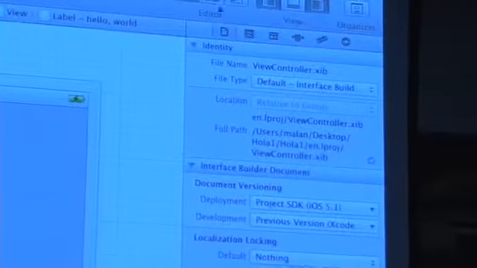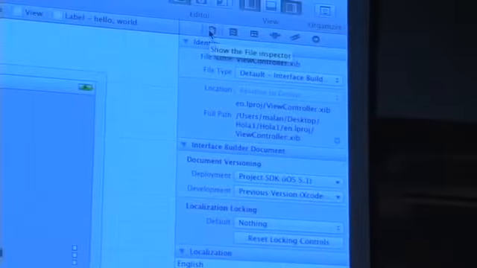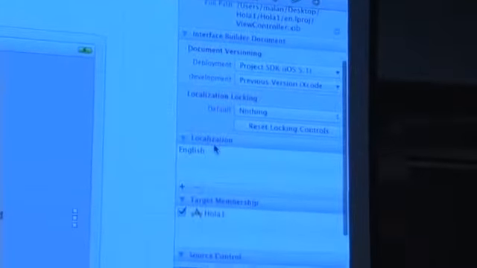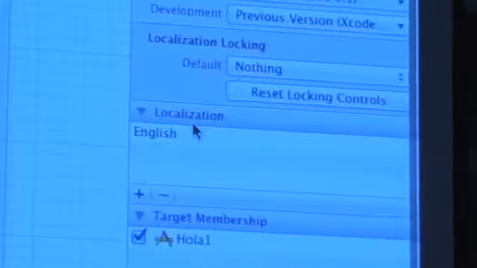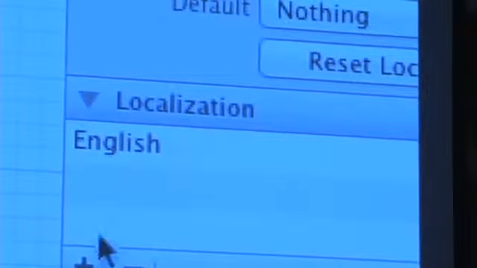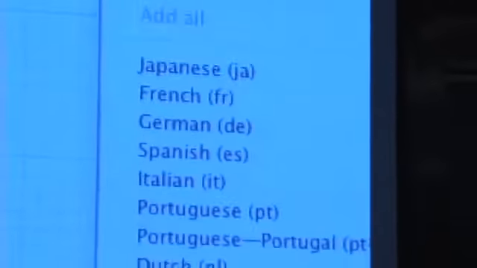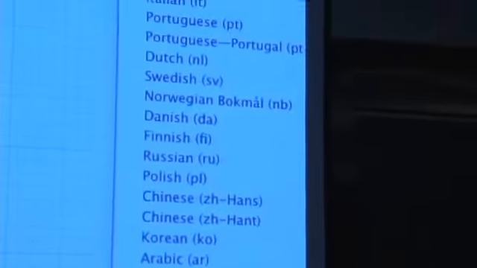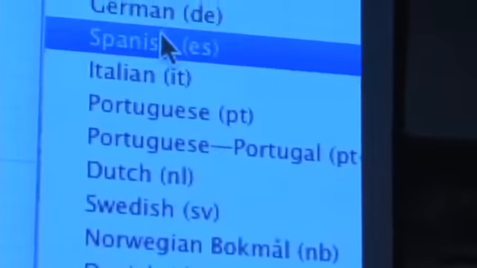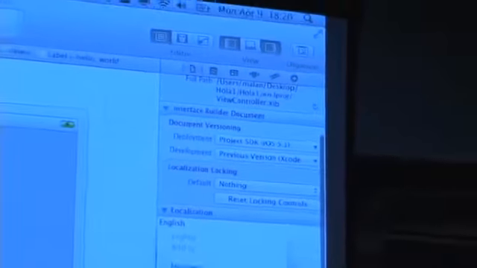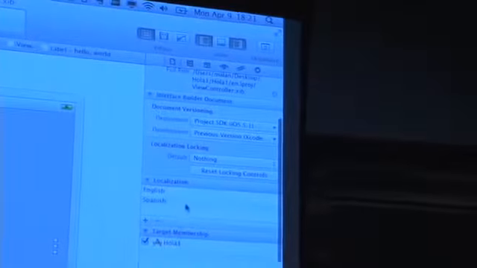There we go. Under the file inspector, down here on the left, notice we have localization. By default, it only says English. But if I simply click on this plus, scroll down through the list, and I can keep going if I want under Other and see a longer list, I'm going to choose Spanish, ES, and I click Enter.